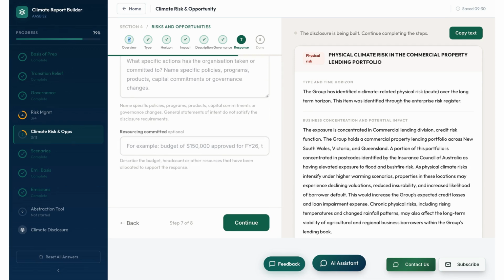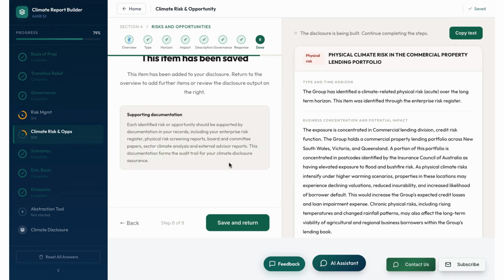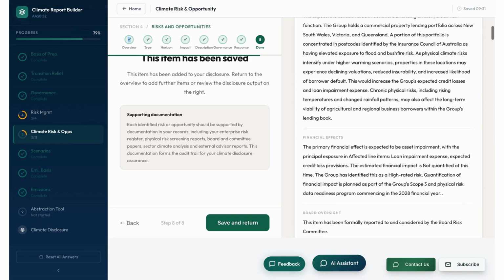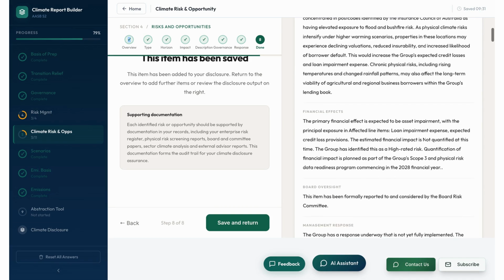Now, here is where everything comes together. As you fill each of the sections, the disclosures on the right get updated automatically. So instead of writing disclosures at the end, you are building them as you go. This removes one of the biggest pain points of finance teams. You don't need to translate your work into disclosure language. It's already being structured for you.